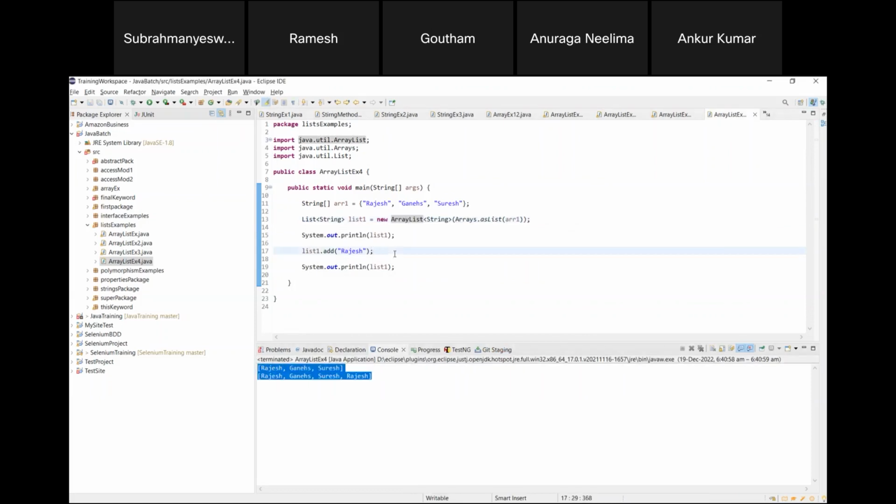So, got it? One question is there. The difference between a list and a normal array is that in a normal array we can't add elements, arrays are of fixed size. So what is the purpose of converting it again to a list? Why don't we directly use a list?